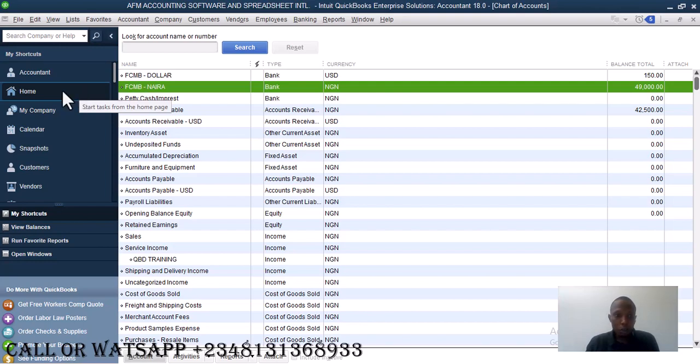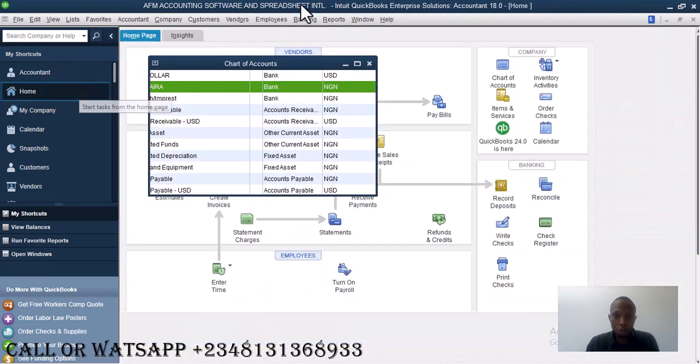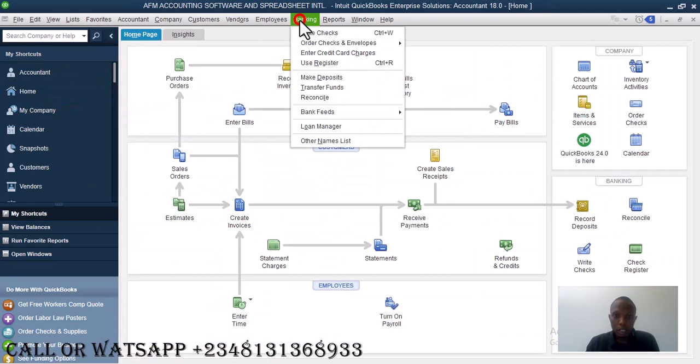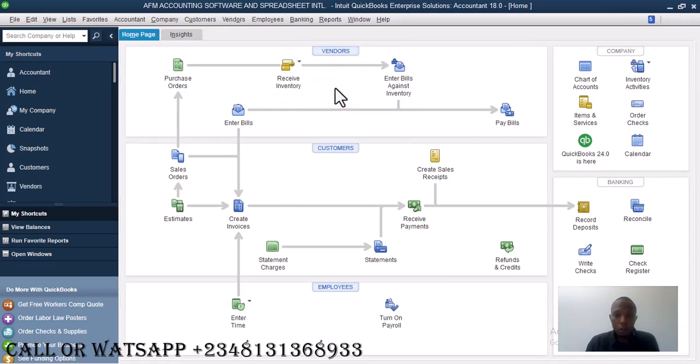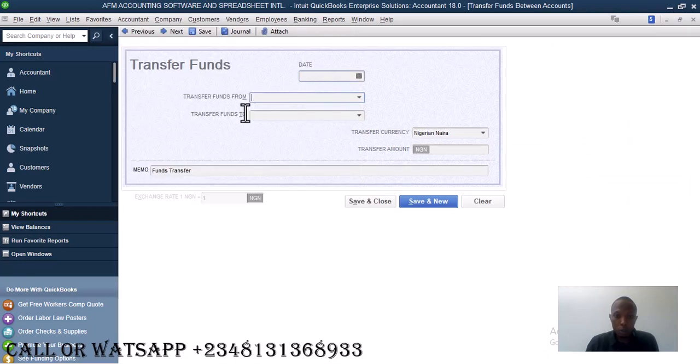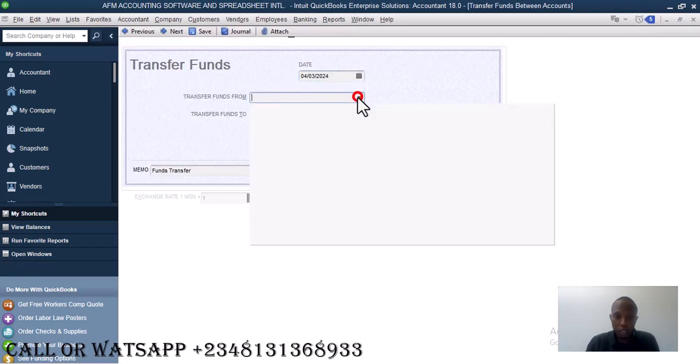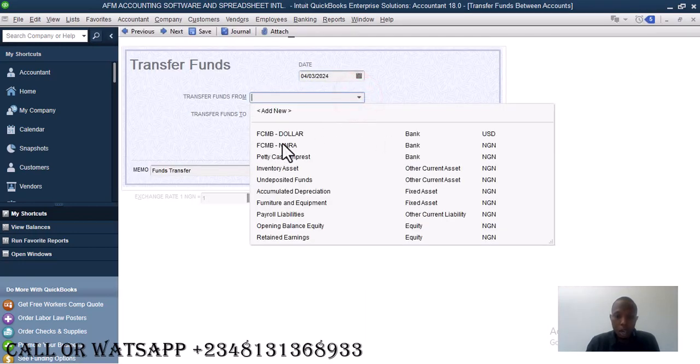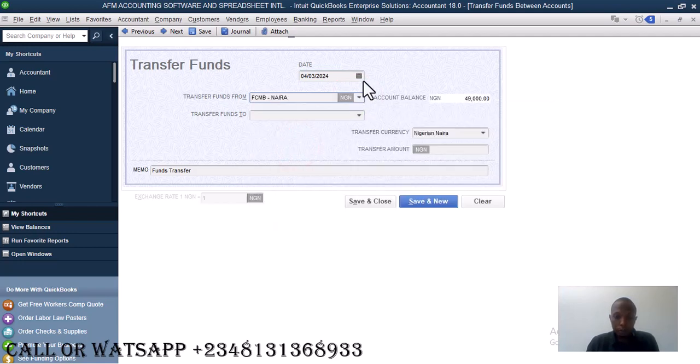So how do you go about that? QuickBooks has a feature called transfer. This petty cash I created is not like a bank account, but it's a bank account in respect that we are saving money there to spend. If you look here at banking, you see we have transfer funds. We have two windows here: transfer from, and transfer to. I will select the FCMB naira.